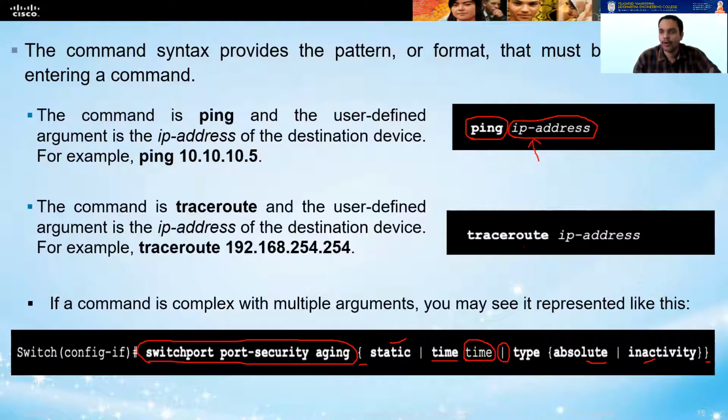And also, if I want to trace route something, then traceroute is the command, whereas the IP address that I want to find out will be the keyword or the argument for this particular command. Check this out. So I have to type in ping 10.10.10.5.